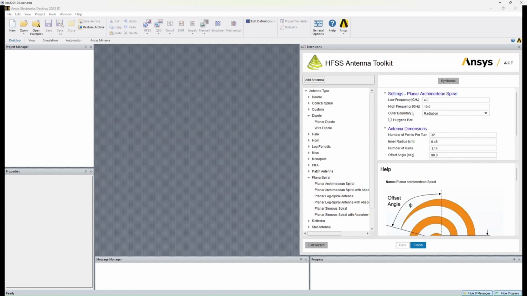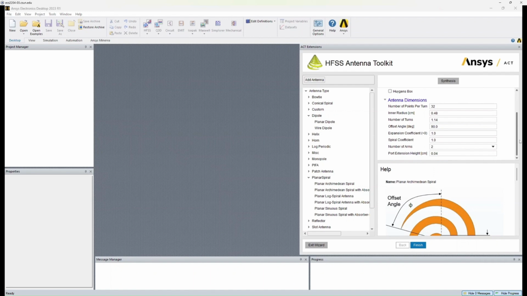If you click on this, you'll see that we have settings we can edit for this spiral, like the low and high frequency. Let's go ahead and set that from 2 to 8 gigahertz. And then you have underneath that antenna dimensions. The antenna dimensions of a spiral are dependent on the frequency bounds, and so when we hit synthesis, we'll see that these change and adjust according to our desired range from 2 to 8 gigahertz.